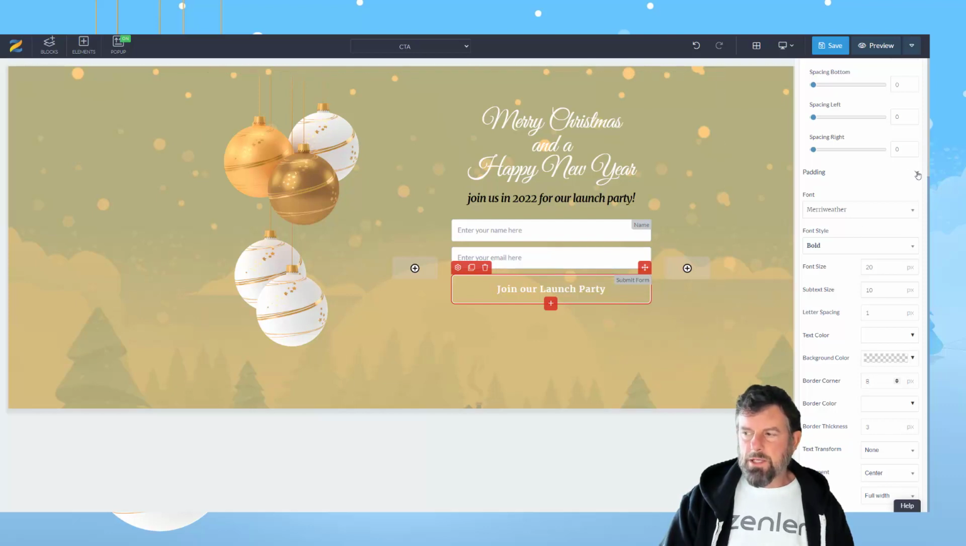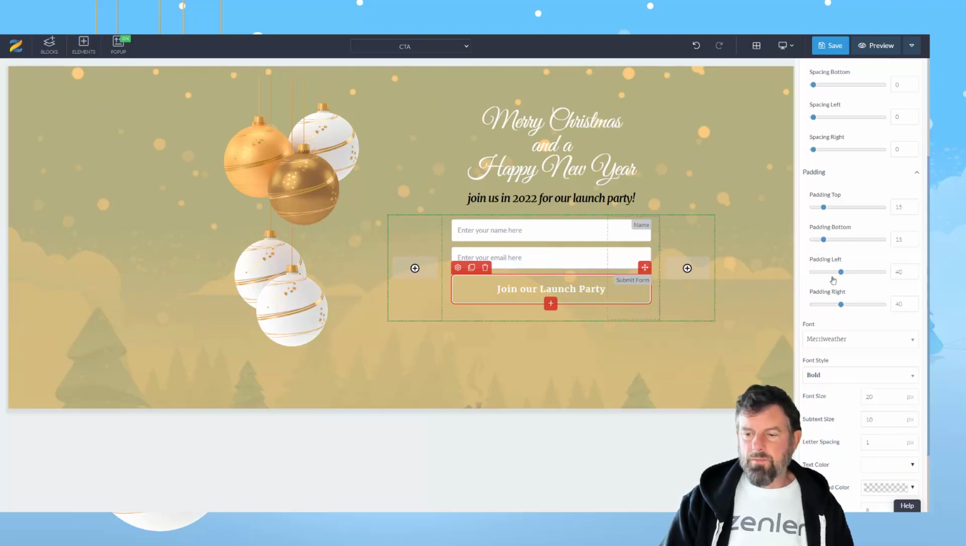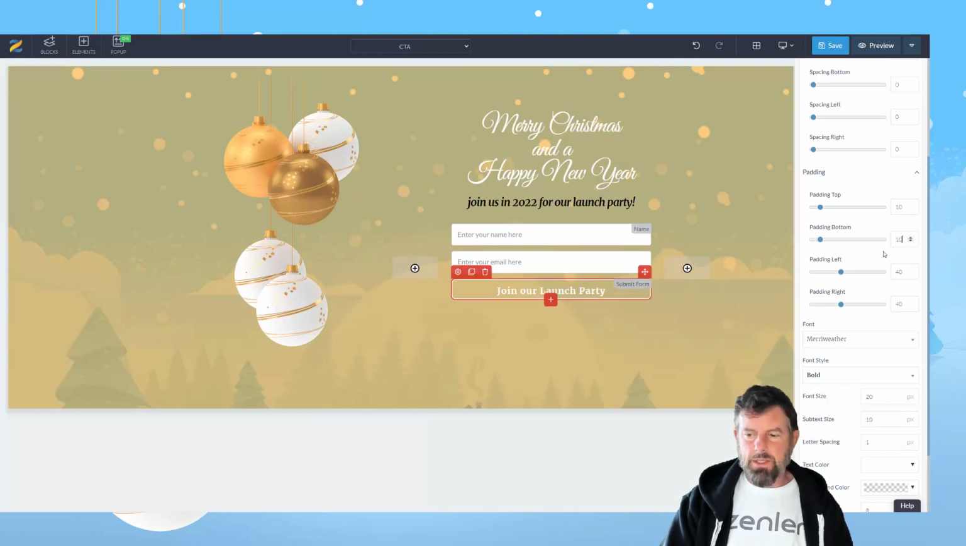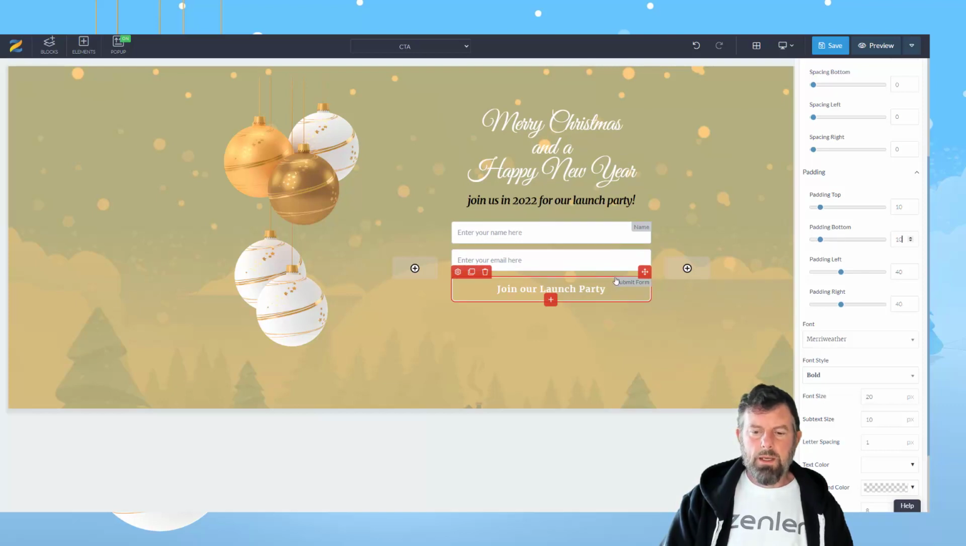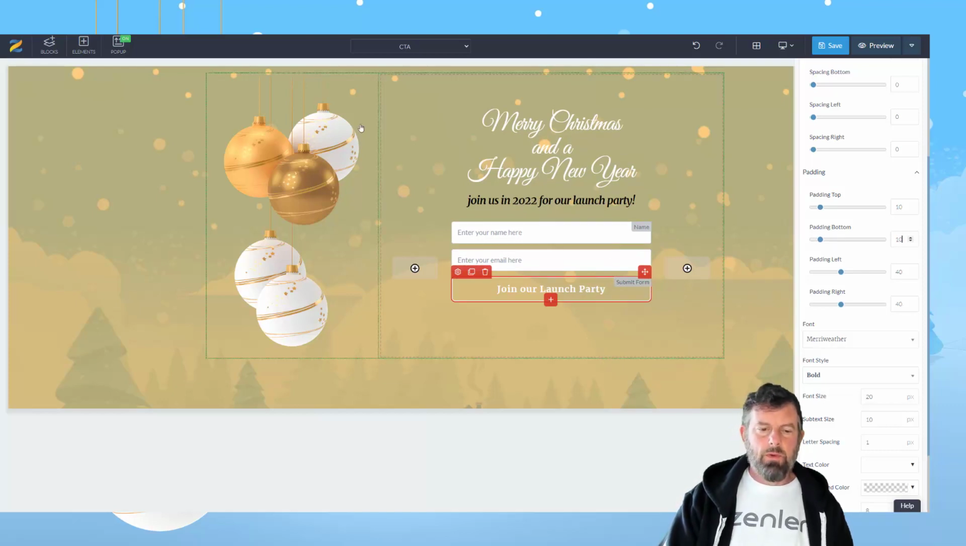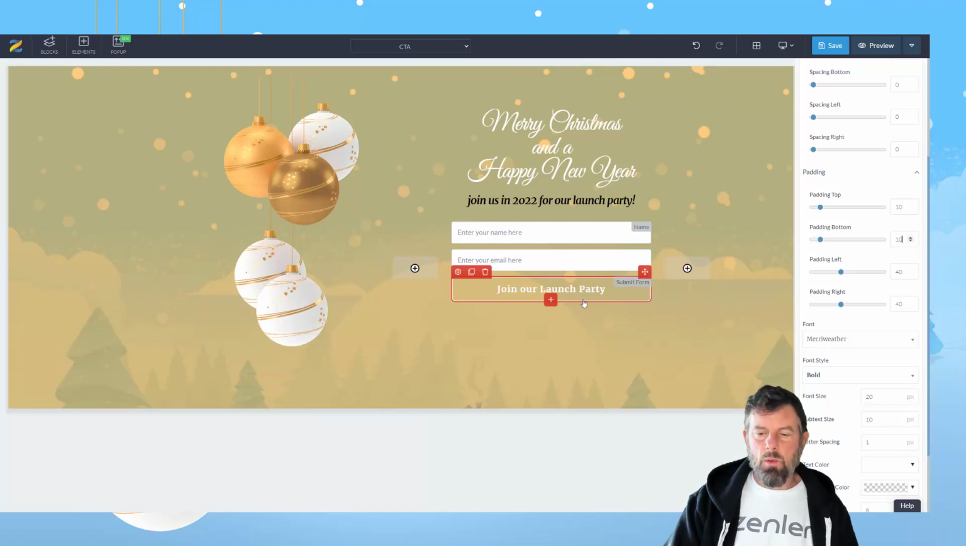And now I just want to change a little bit of the padding top and bottom for this. So I'm actually going to put this on maybe 10, and this on 10. That'll close it up a little bit and just looks a little bit better inside here. Okay, so that is that done. So we've created this lovely CTA now that will work.